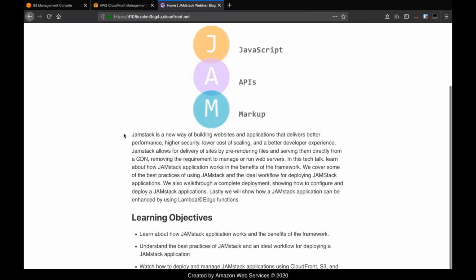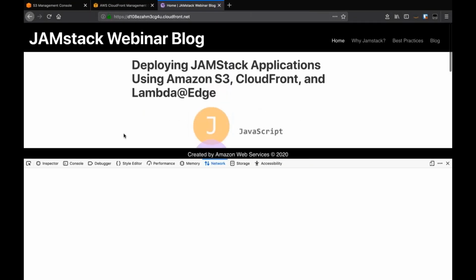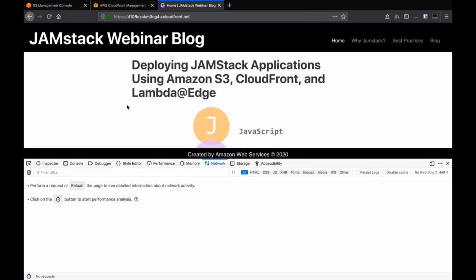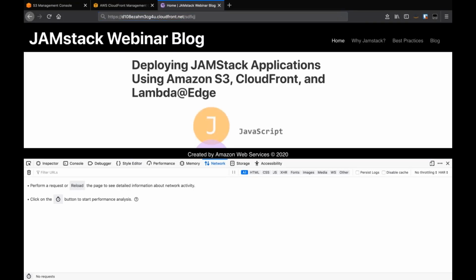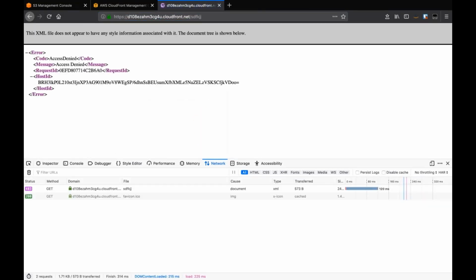So I'll mention a couple of points. I'm going to open up the developer tools here, and I'm going to just go to a random page, just a gibberish page. And so you'll notice a couple of things. One, I don't get a really nice error page. And two, if you look down here, I'm actually getting a 403 response from S3. And a 403 response is a forbidden response.